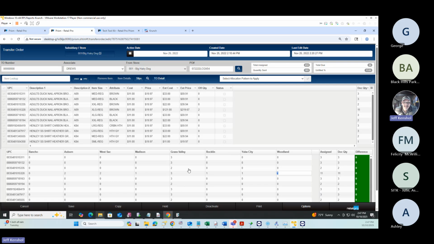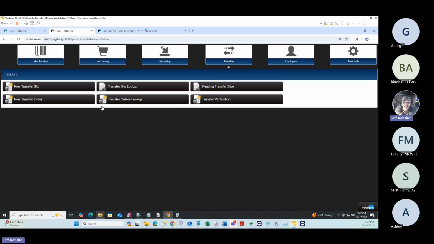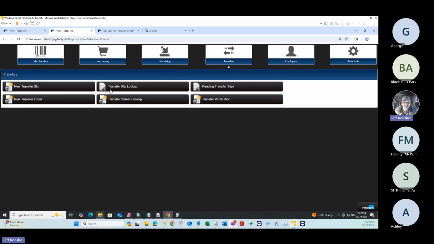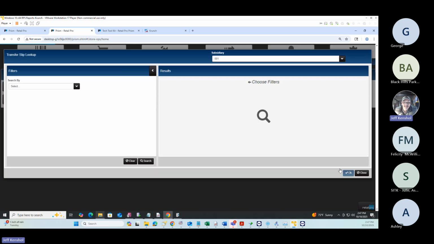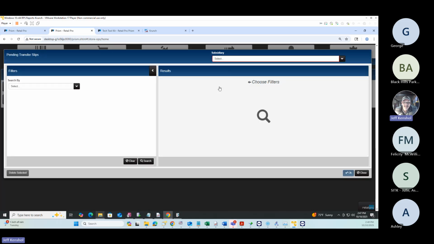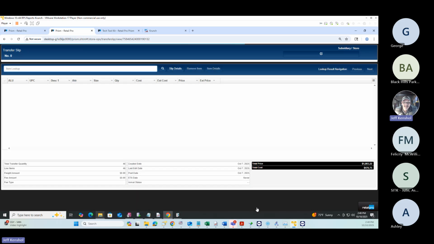Now, had we gone the other way, then in store operations, transfers, we'd go to pending transfer slips. That's where we'd go. We would have generated some held slips like that, and then you could take each held slip and say print that, or we could run a report on it.